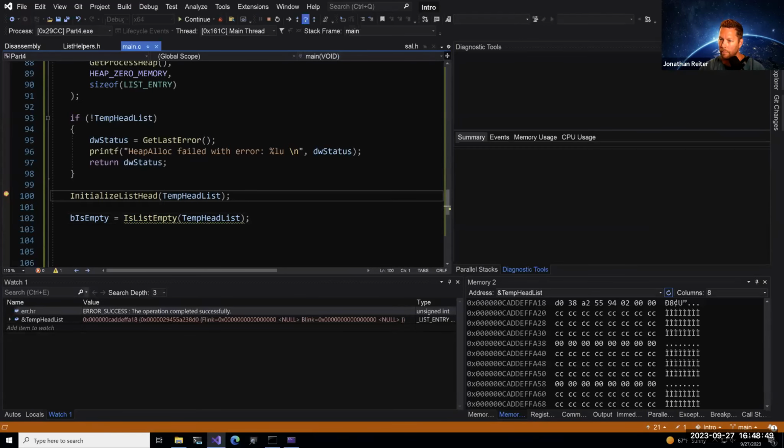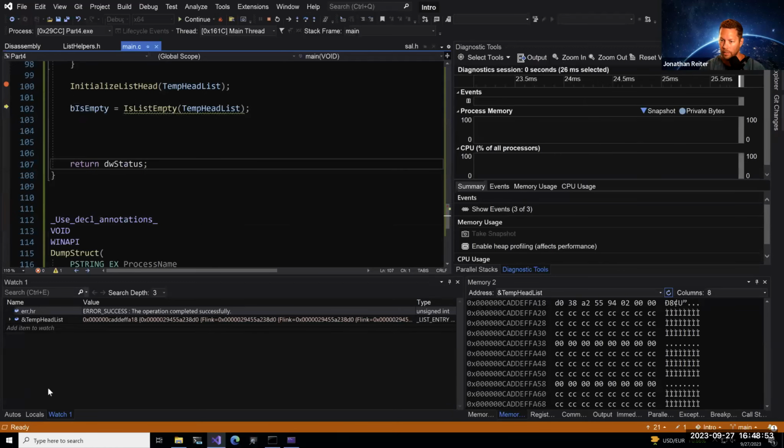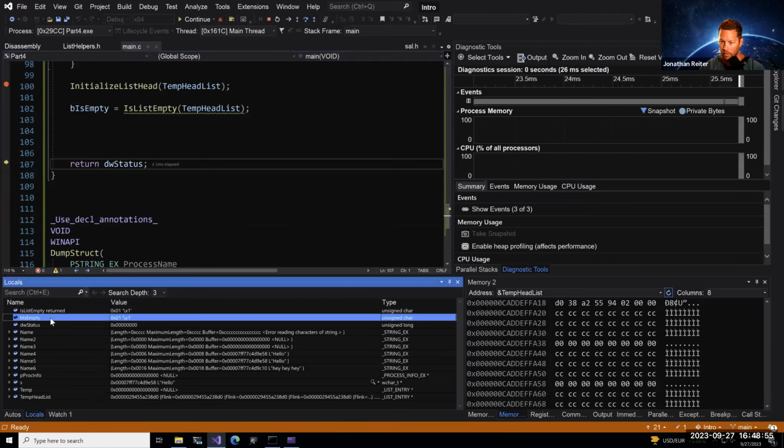Initialize list head. Step right over, and step right over this one. Just want to see what we get. Okay, so B is empty, returns non-zero, meaning it is empty. Of course it is, right? It's empty because the list head's Flink and Blink point to itself, basically. Okay, it's that self-hug.